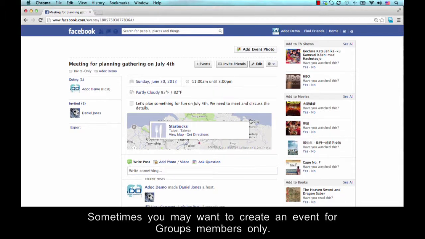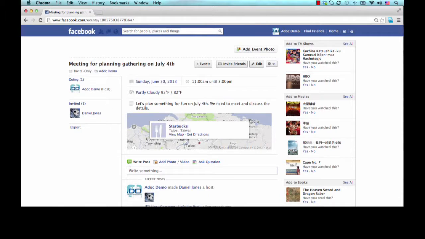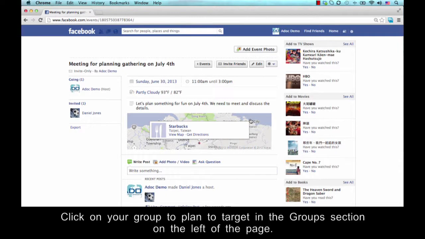Sometimes, you may want to create an event for group members only. The steps are similar. First, go to the home page. Click on the group you plan to target.